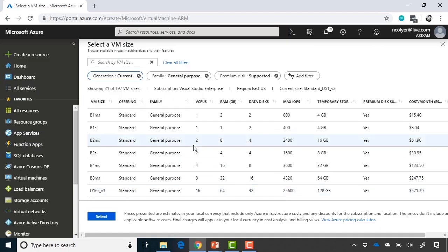But in my case, I'm going to go back up and I'm going to choose one of the B1s. I'm going to choose the B1 MS. That option there, that's a 1 CPU, 2 gig of RAM. Supports 2 data disks, got a max IOPS of 800, includes a temporary storage drive with 4 gig on it, and it's using premium disks. And on the right, I can see my cost per month would be $15.40 estimated.